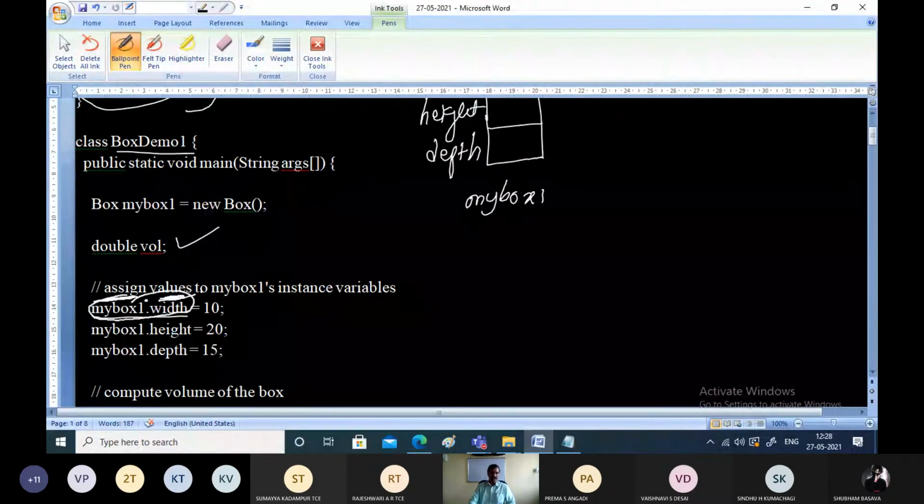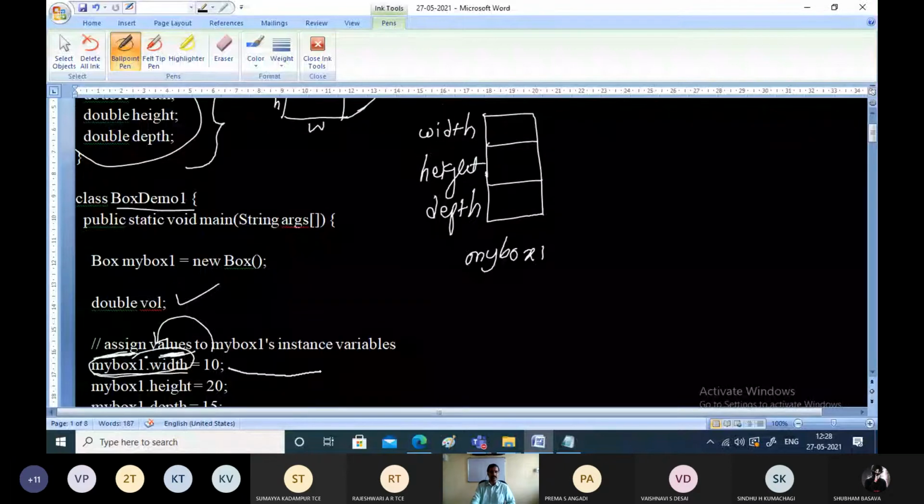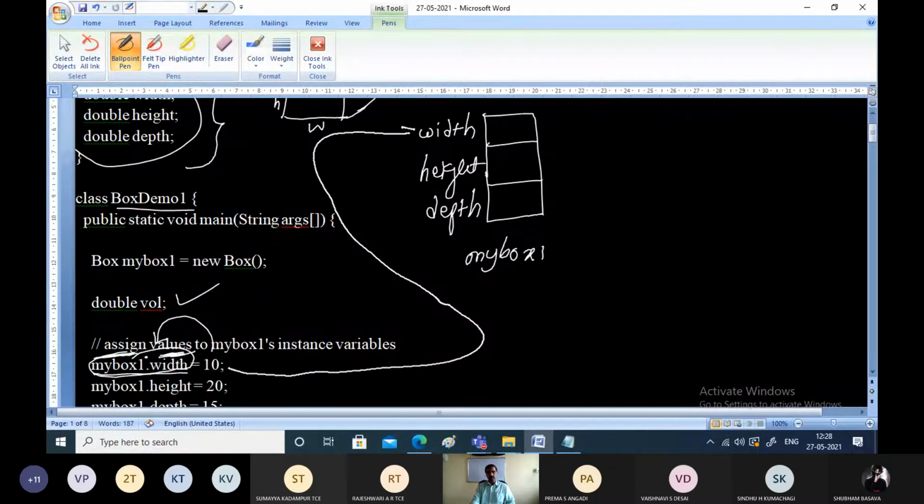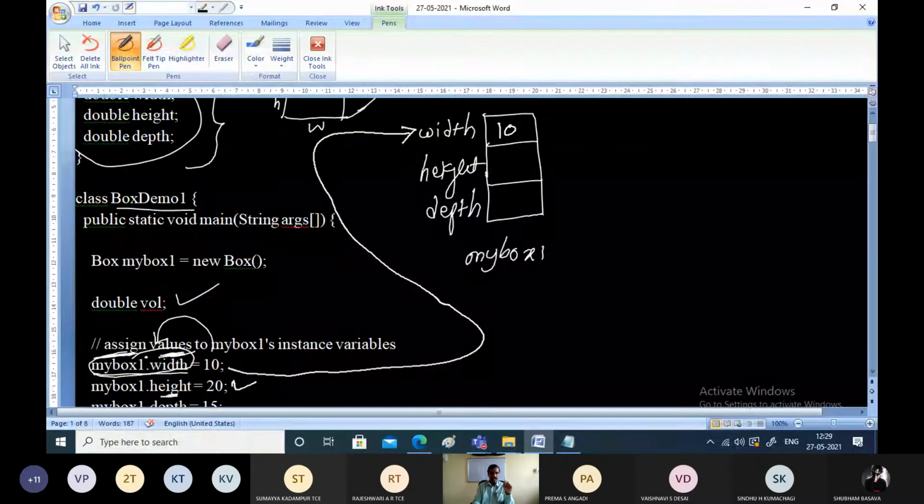That means in memory it is going to create an impact like this: the width member of MyBox1, MyBox1.width, will get a value of 10. We are just assigning a value of 10 to that particular data member. Similarly, in the next statement, we are accessing the height data member of the MyBox1 object with the help of the dot operator and assigning it a value of 20. MyBox1.height will get a value of 20.